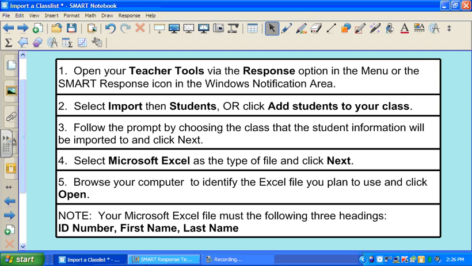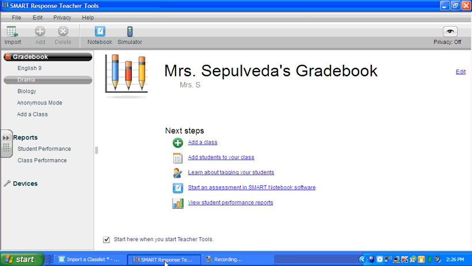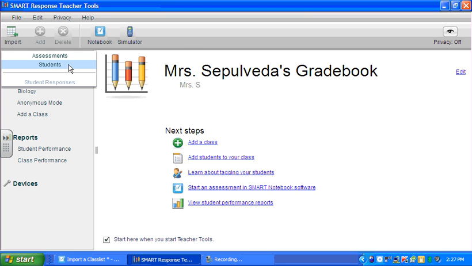I'm going to go to my teacher tools, which I have open down on my taskbar. Remember, you can open yours with the Windows notification icon or through your menu. And then here I'm open up to my gradebook homepage. I can select Add Students to your class right here, or I can even come up to Import and click on Students.